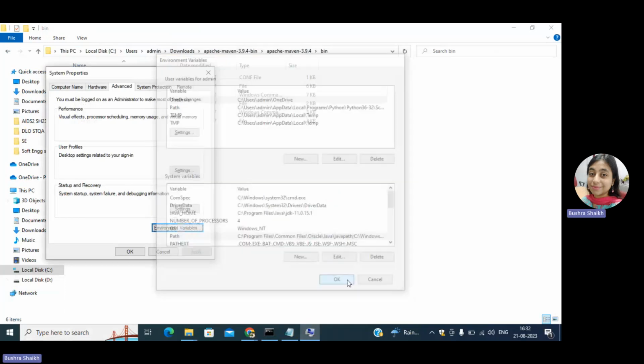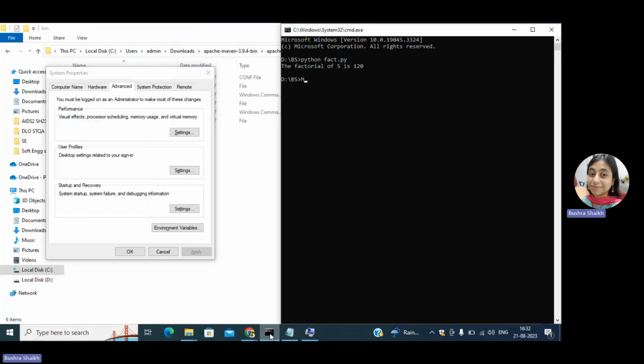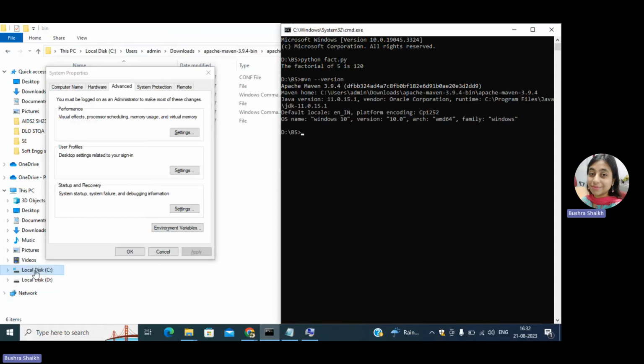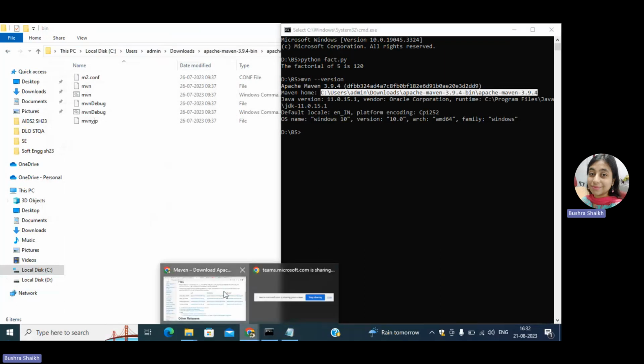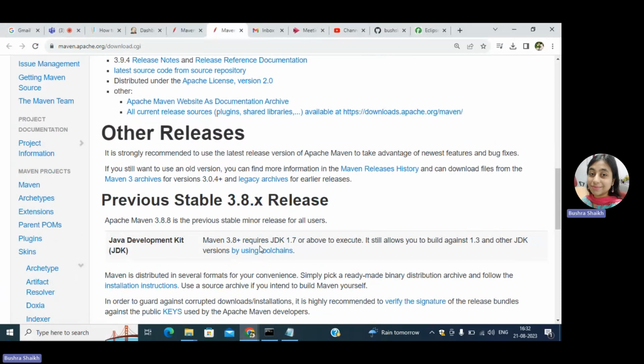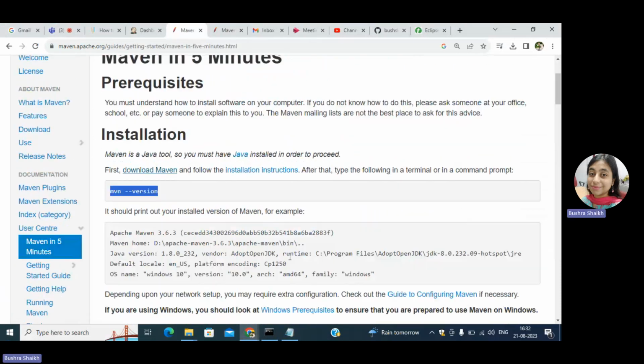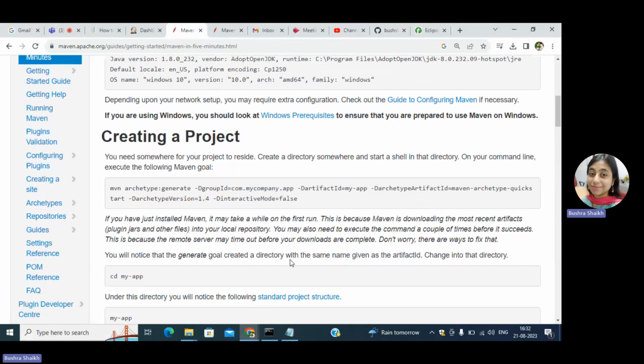Once you have added the path, after clicking on OK, you should quickly check for the Maven version. You should type mvn, the short form for Maven, then --version, and immediately you'll find the Maven version printed on your terminal along with the Maven home path. This is a very important Maven home path, because we're going to need this path again in Jenkins when we set up the Maven job.